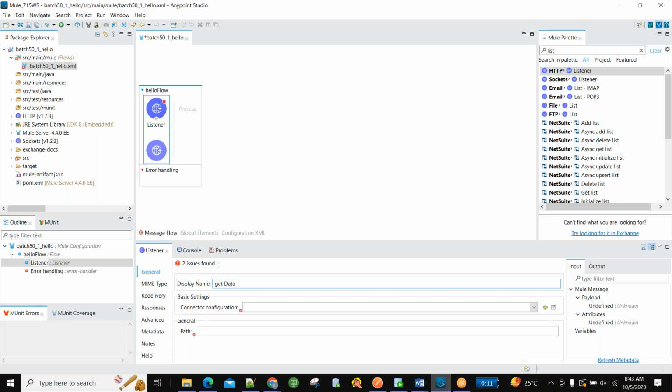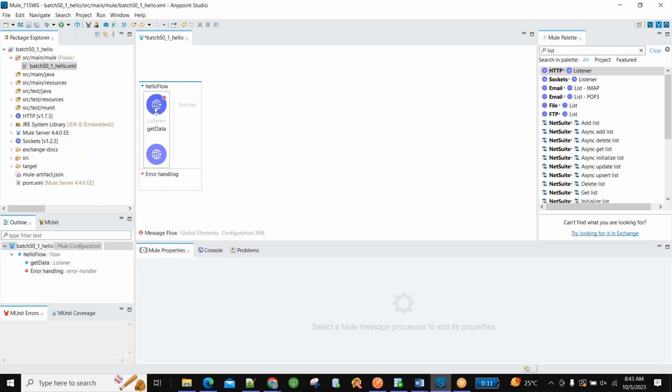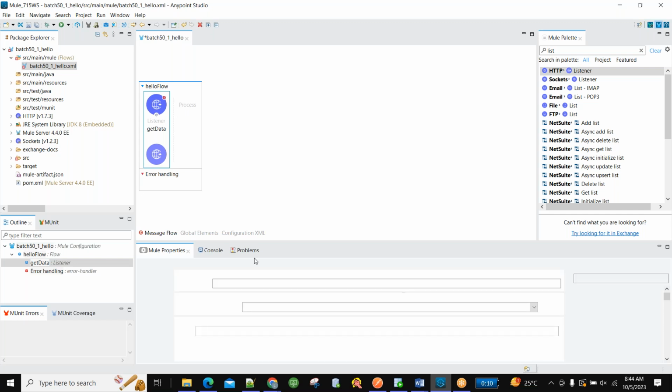Anything we can give as the name, but if we give any space, it will not accept. Yes, get data. If it receives the information, two arrows indicate that it will be receiving the data. After processing, whatever the processed data is, it gives that data back. That is the functionality of the listener, which we have already seen.